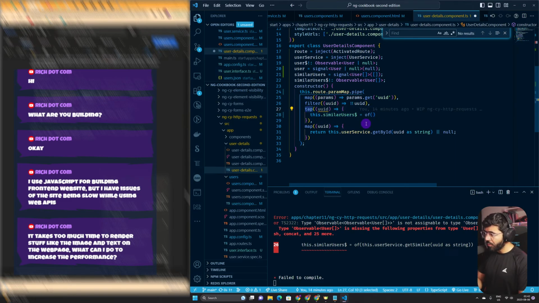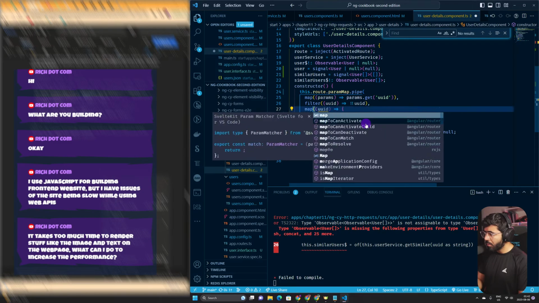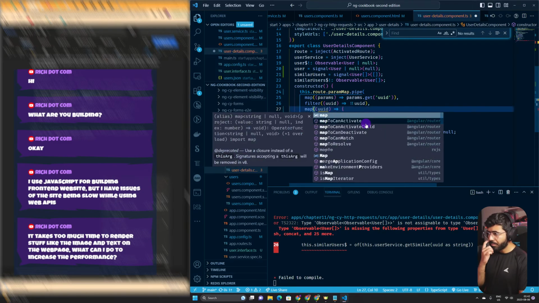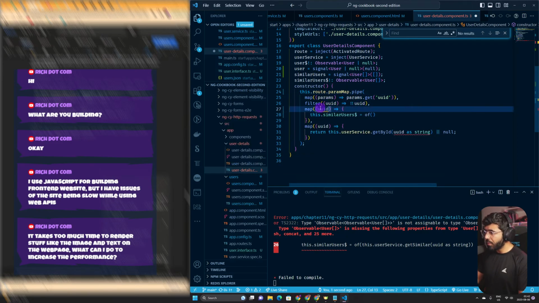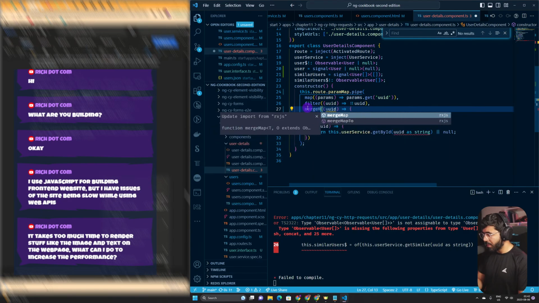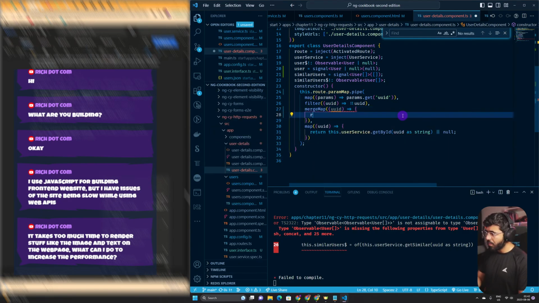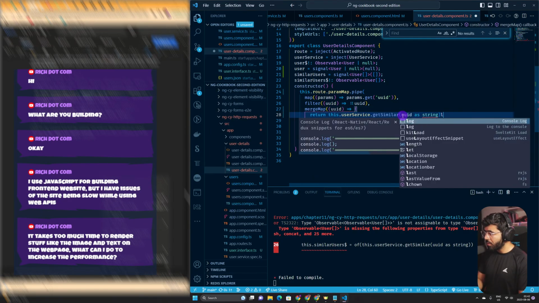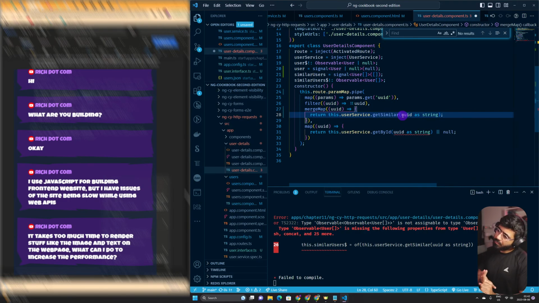But then we can use a map right here, right? So we do a map. So we get the UUID, filter UUID, blah, blah, blah. Then we can say return, or I mean, we could use merge map instead. So merge map, return this guy.